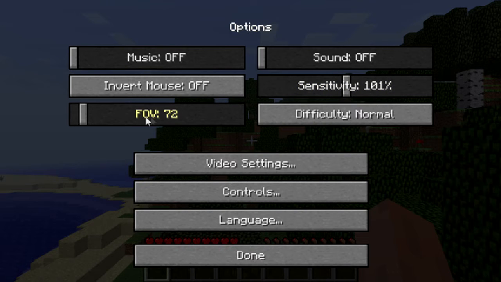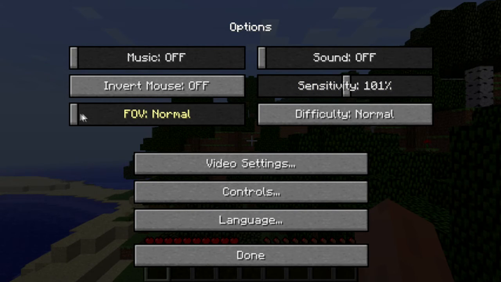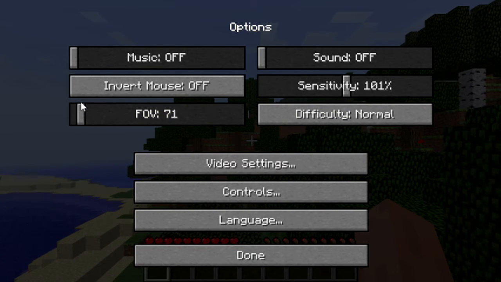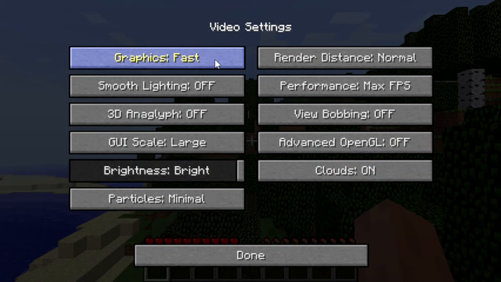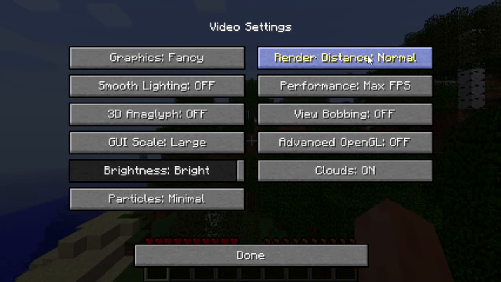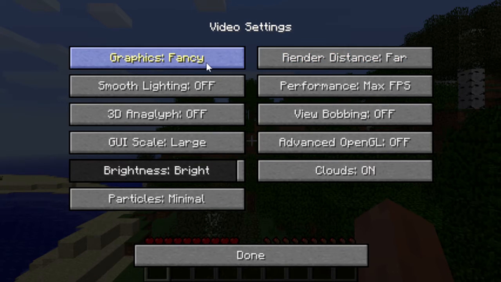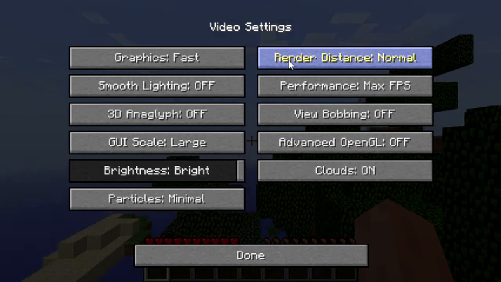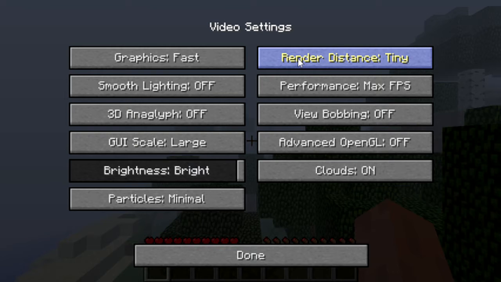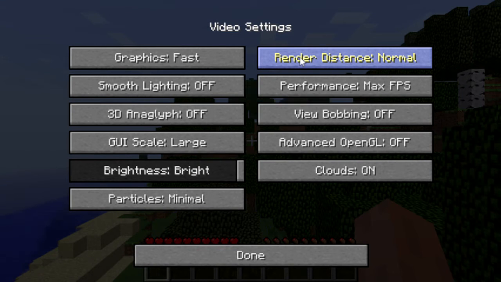101. You got FOV, which stands for field of view. Here in the background you can see me zooming in and stuff. I prefer just on around 70 or 72. Now here on video settings, we're going to go to video settings, graphics, fancy, and fast. This is what your render distance and graphics will be when you first start off. If you don't have a good enough computer to run Minecraft very well, I suggest setting graphics to fast and render distance to tiny, but because my computer's built for speed, I like to have it at normal.